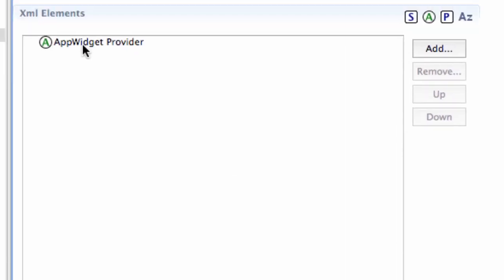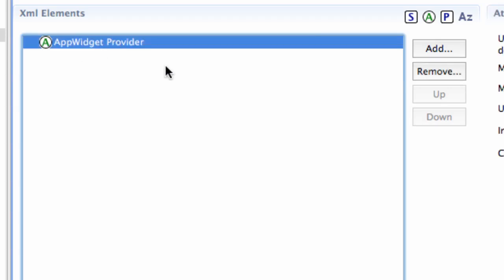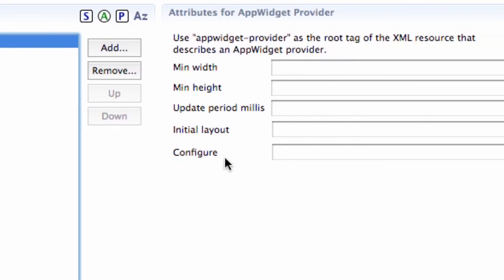So now we have an app widget provider. And again, this is what we're making reference to for our widget class. And so we have this app widget provider, and this is going to help us develop our app, or our widget, I should say. But we'll probably get into that in the next tutorial. But the main thing I want you guys to realize is this configure.